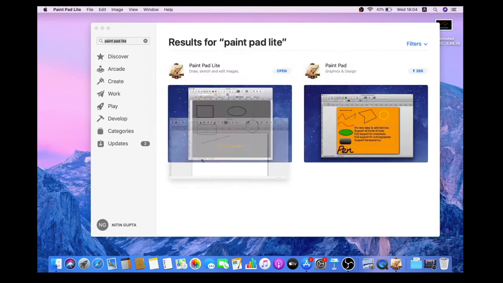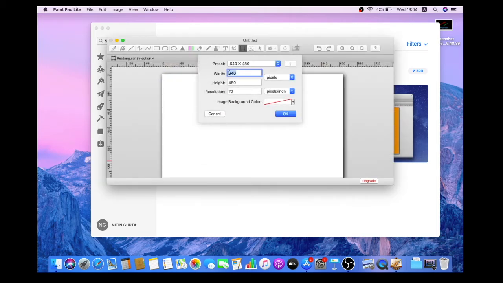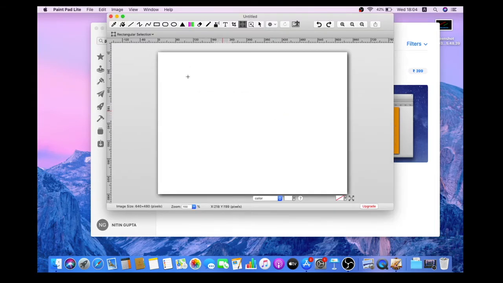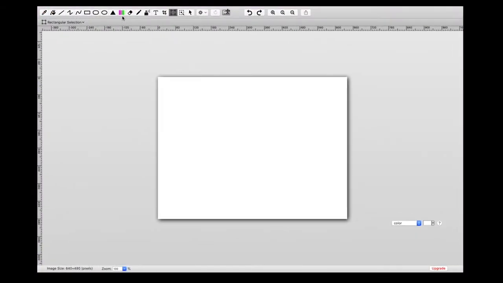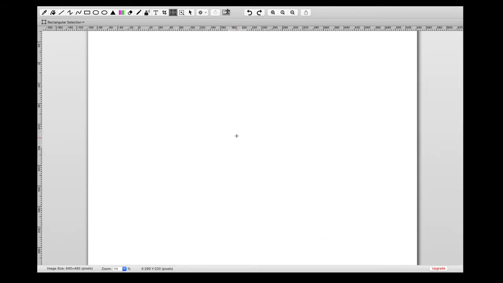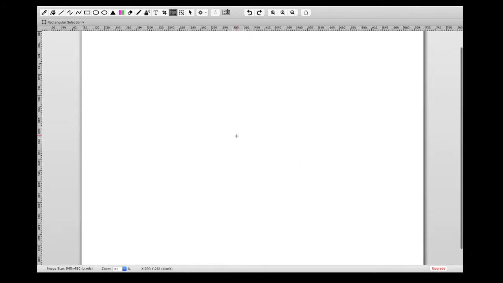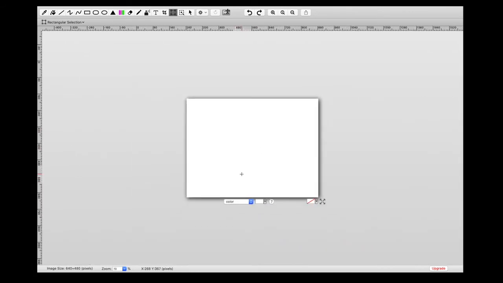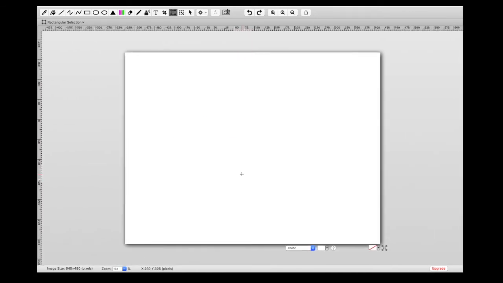Create new. Now you can set the width, height and resolution from here. Okay, just enter full screen. The white screen which you are watching here is the screen on which you can do paint. You can also increase or decrease the size of this white screen by just zooming it.